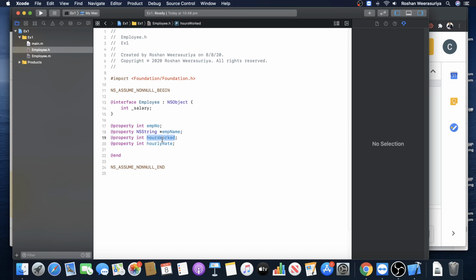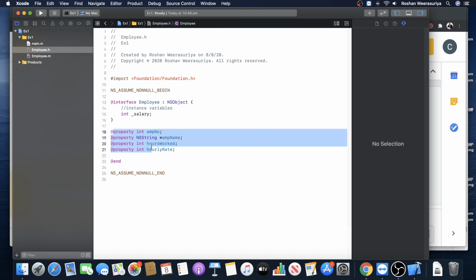But once I get the hours worked and hourly rate, I'm going to calculate the salary inside the class, and I don't want to expose the salary to the outside classes. Because of that, I have made salary an instance variable. So I got four properties and one instance variable.